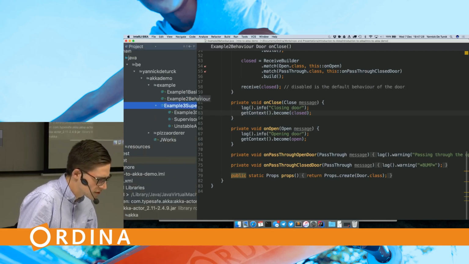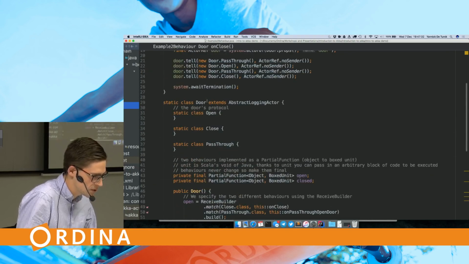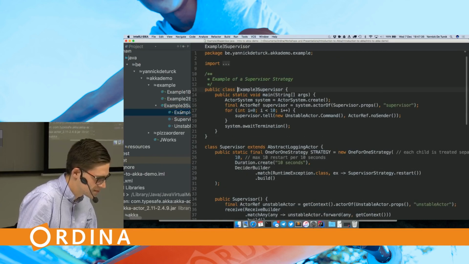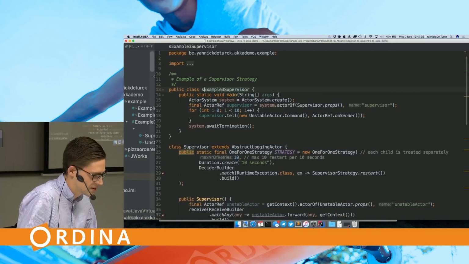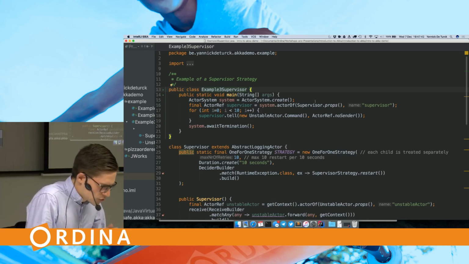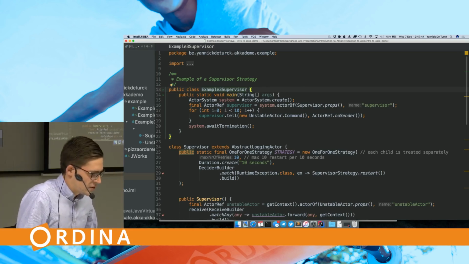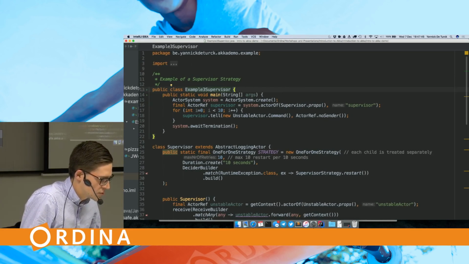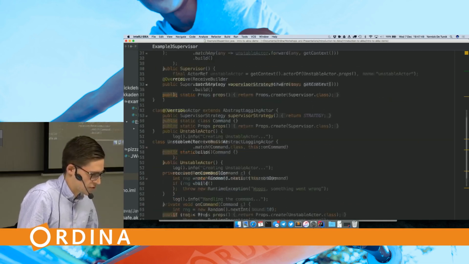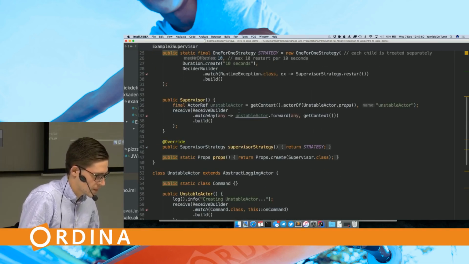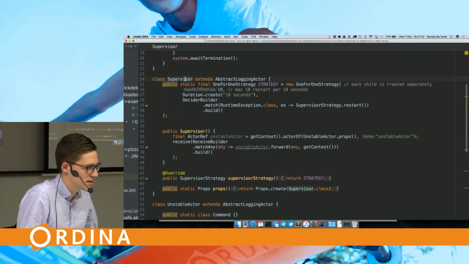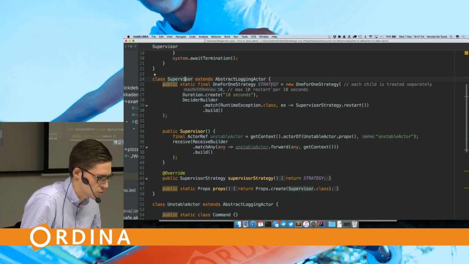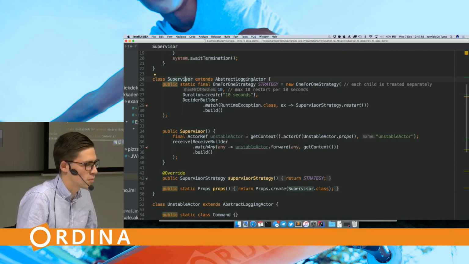So supervisor part. That's not the supervisor part. This is. Oops. So what we have right here, in this supervising example, is two actors. We have our supervisor actor right here, which defines a one-for-one strategy.